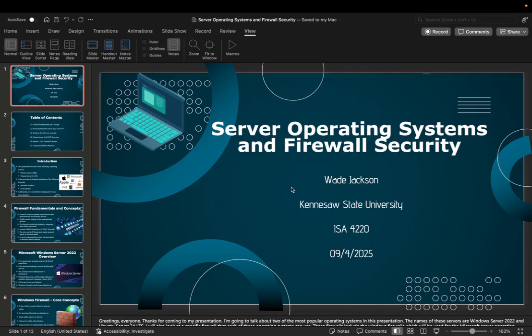My name is Wade Jackson, and this is for my ISA class 4220. I'm going to talk about two of the most popular operating systems in this presentation. The names of these servers are Windows Server 2022 and Ubuntu Server 24 LTS. I will also look at a specific firewall that each of these operating systems can use.